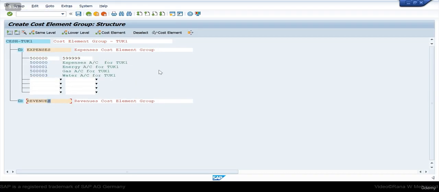Similarly, you can do a similar creation for revenue cost elements hierarchy. Select this revenue group and then click on cost element. And our revenue cost elements, it can be revenue cost elements or cost reducing revenue, which are primary cost elements. So its number range from 600,000 to 699, and then press enter. And you have only one cost element. After that, click save. And that's how you can create cost element group.